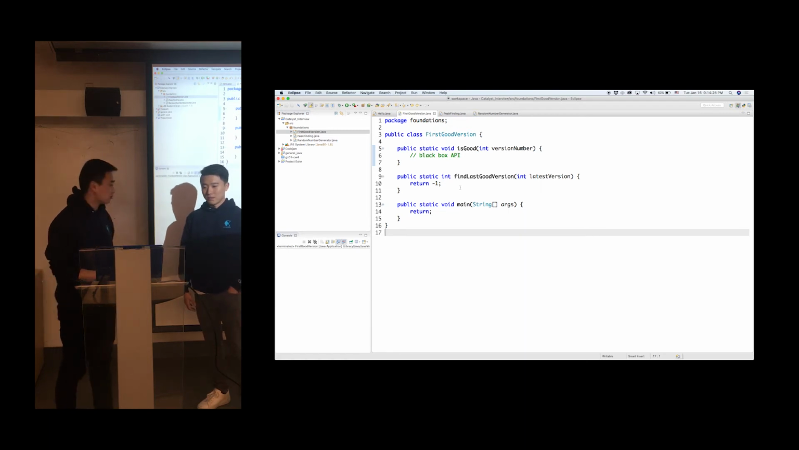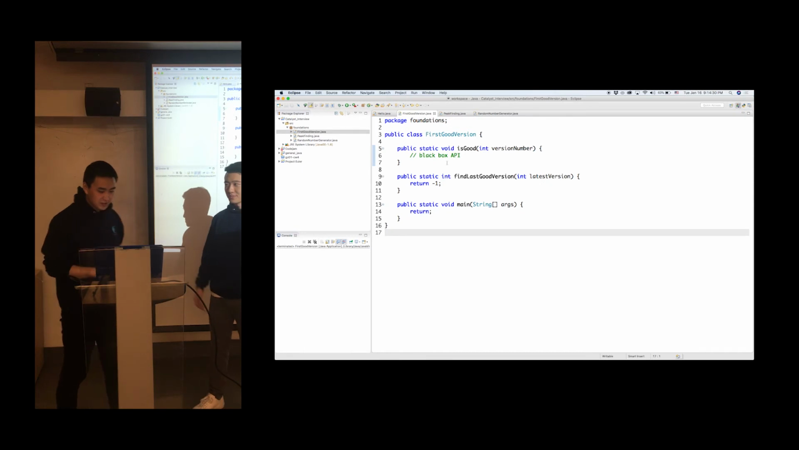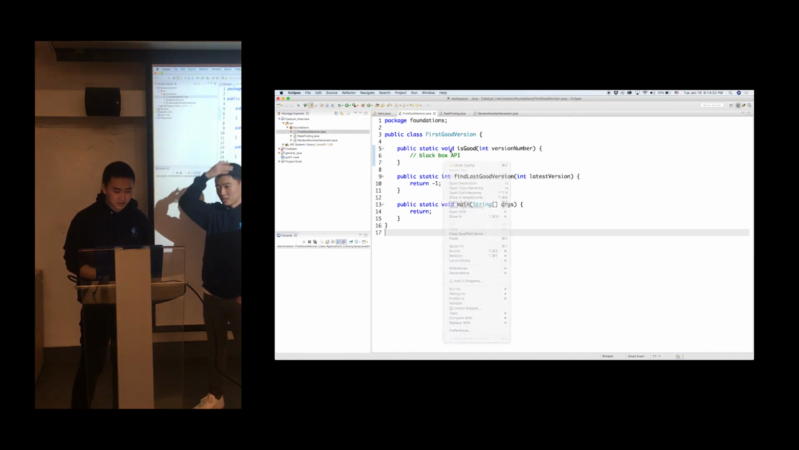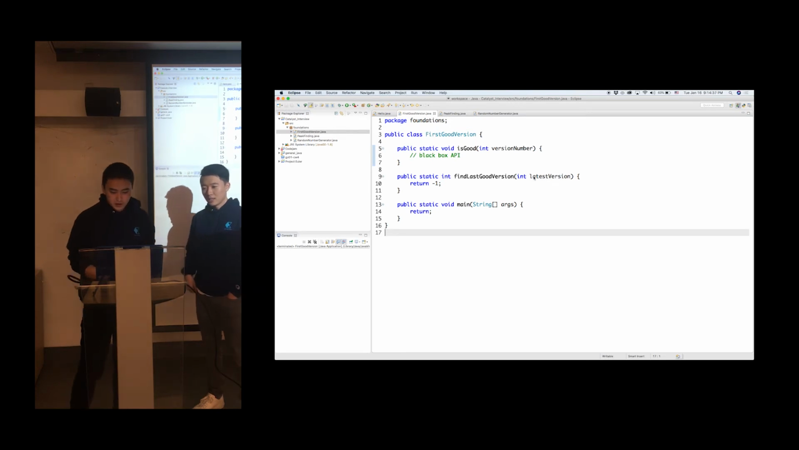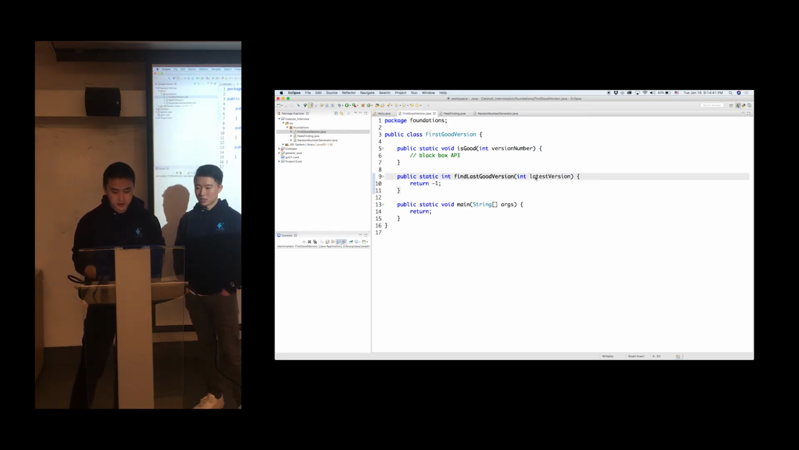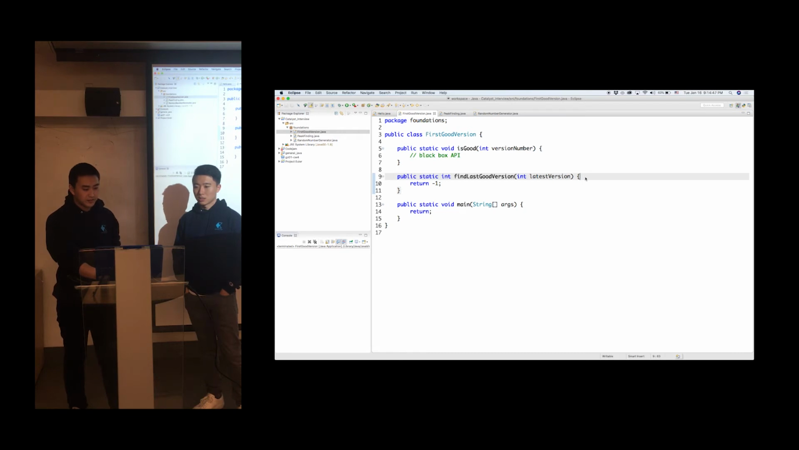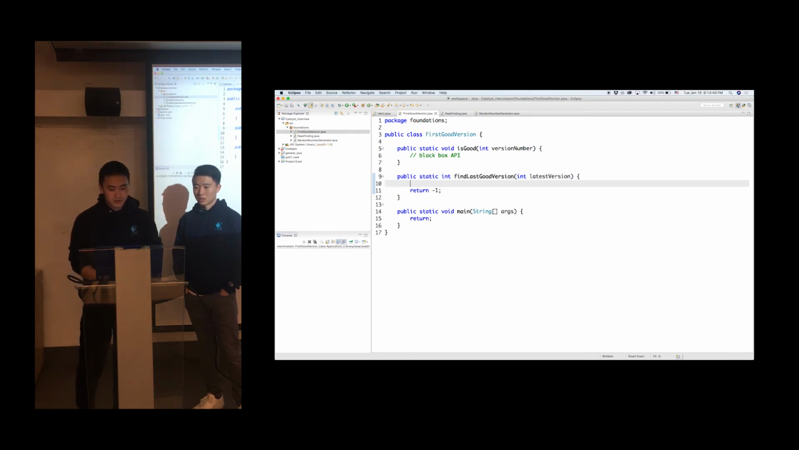Okay. Should I do this in an actual coding interview style? Yeah, sure. Go for it. So, are we making the assumption that is good just works automatically? Yeah. Okay. And here we have latest version. So the first thing I'm going to do is I know that most of the implementation is going to happen in this find last good version. And we're going to run this in the format of a binary search, like you explained to us earlier.